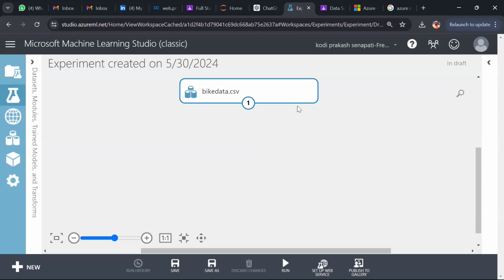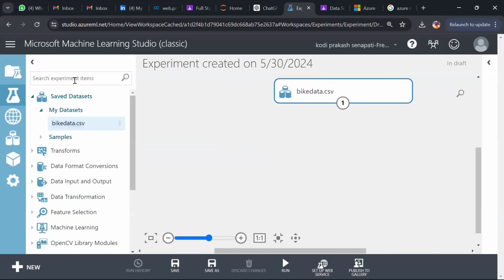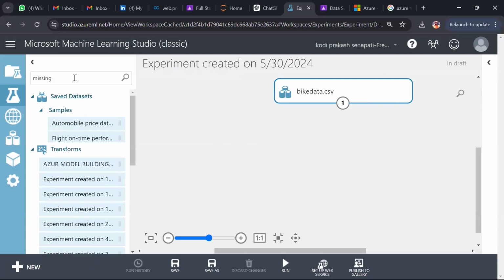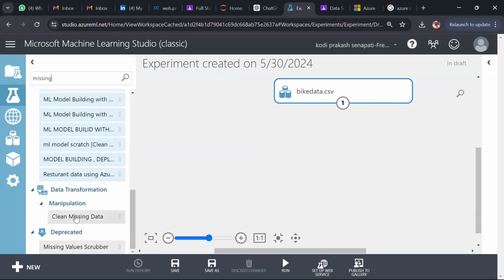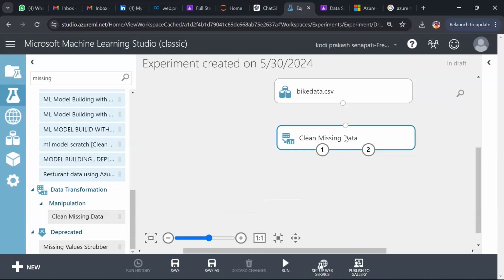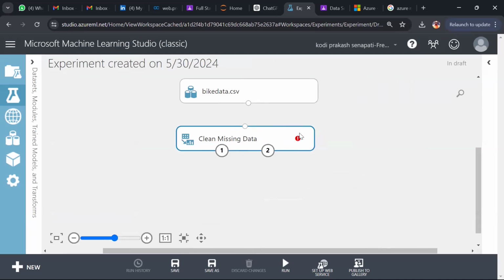So let's click again, right click, and I want to see descriptive statistics. Or maybe let's see, do you have any missing values? Just try with clean missing data. Do you have this one? I'll drag it and let's keep it here. So it's showing the red mark. You know what the red mark is? It's stating that the input port is unconnected. I have to connect first and then run. That's it.